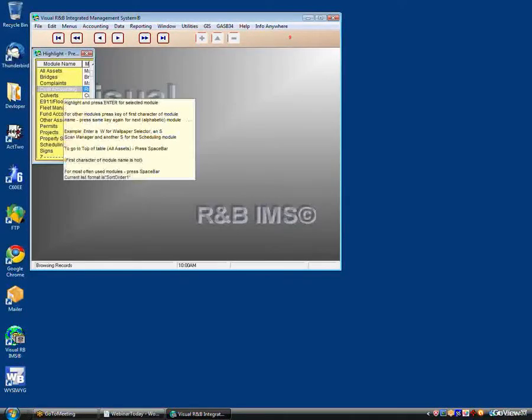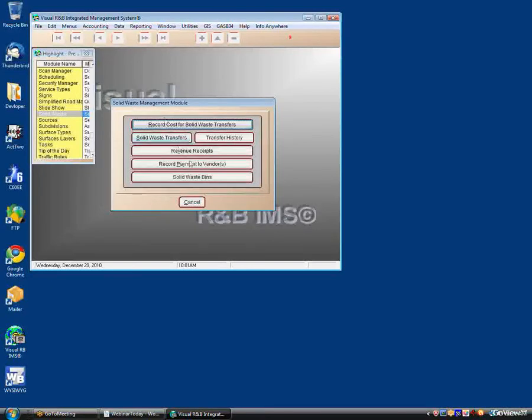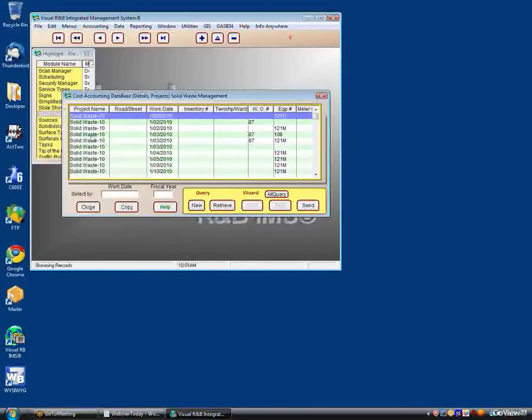So for solid waste, enter an S from the keyboard several times, highlight solid waste, press the enter key. And basically the first thing you'd want to set up is in the projects module. You'd want to set up a project probably called solid waste -10 for fiscal year 2010.